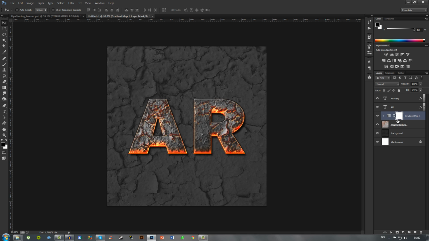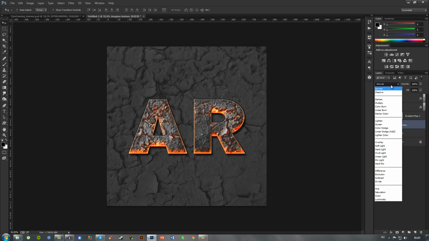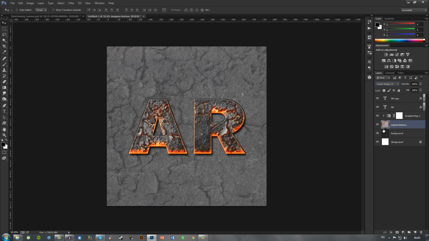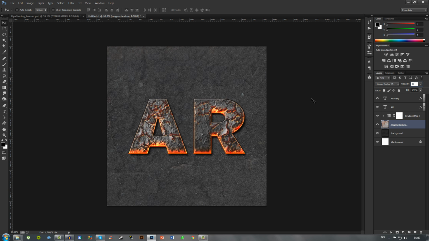Okay, so the next thing we will do is click on the magma texture layer and change the blending mode to color, no, not color dodge, but linear dodge. Linear dodge, there we go, and turn the opacity down to 36.